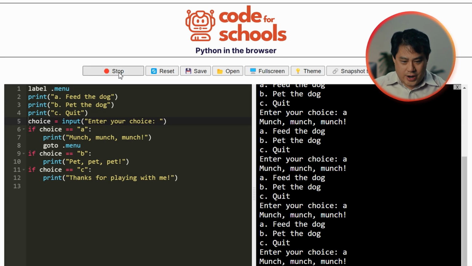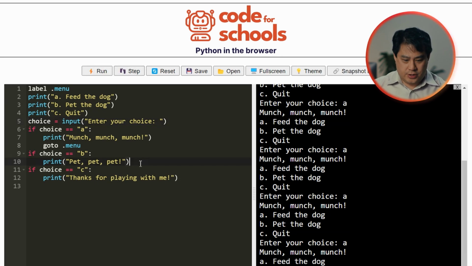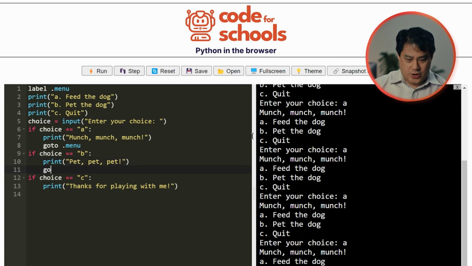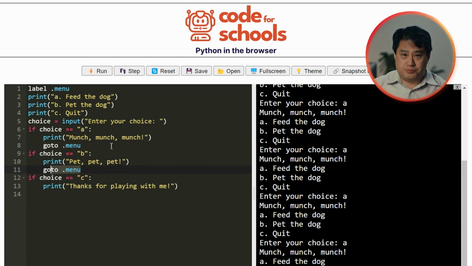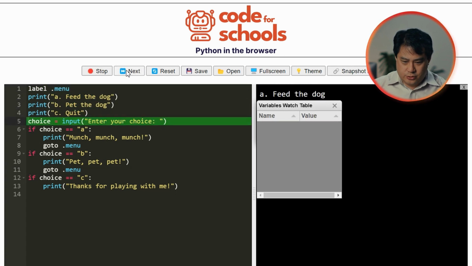In the same way, we can do the same thing with choice B. So if they choose to pet, pet, pet, we can then go back to the menu. Notice here we have one label, but we've got two GOTOs in different parts of the code that go back to that same label.